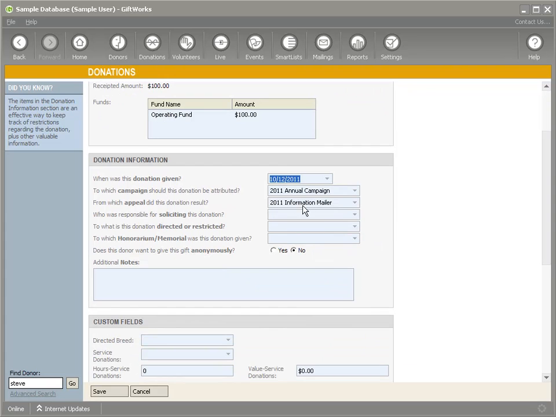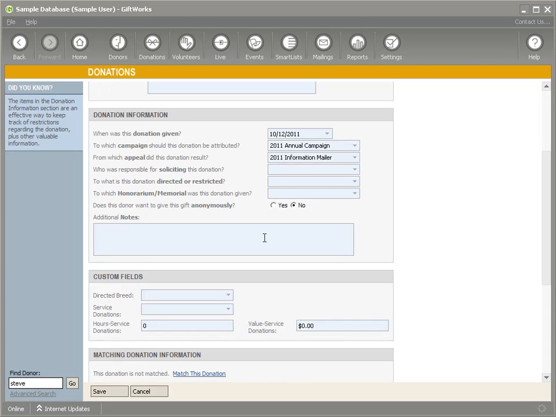GiftWorks will allow me to add a little bit more information, like what campaign and appeal this donation was a result of, who was responsible for soliciting it, was it directed or restricted in some way, perhaps some notes, was it given anonymously, and then once again we have custom fields for our donations, so that in the event that you want to have values that are specific to your organization for every donation that comes in, you can set up custom fields for every donation as well.